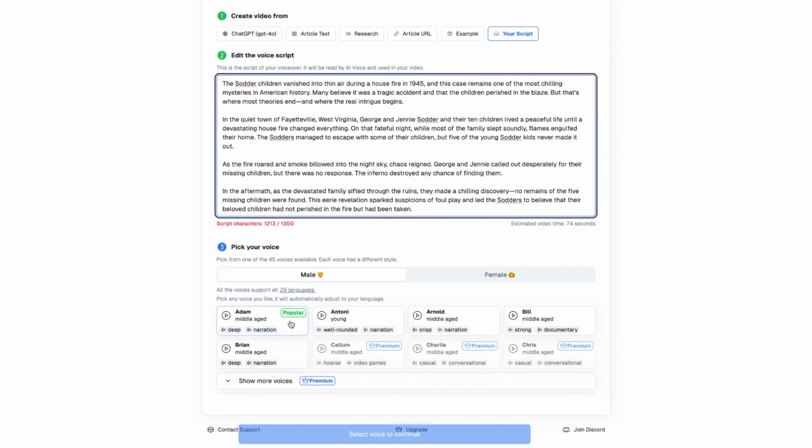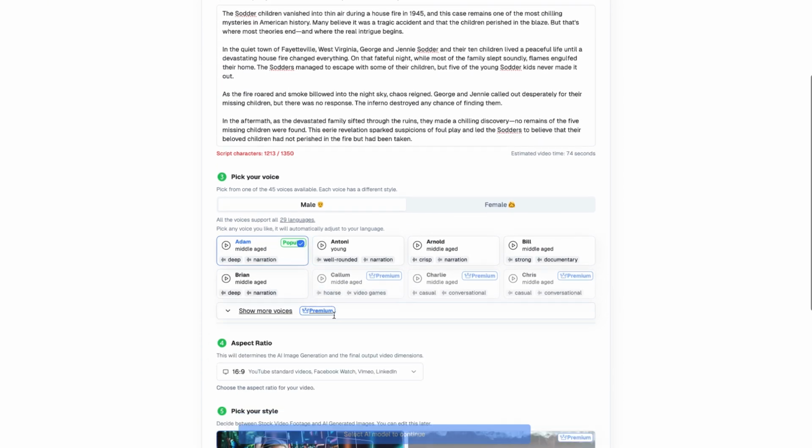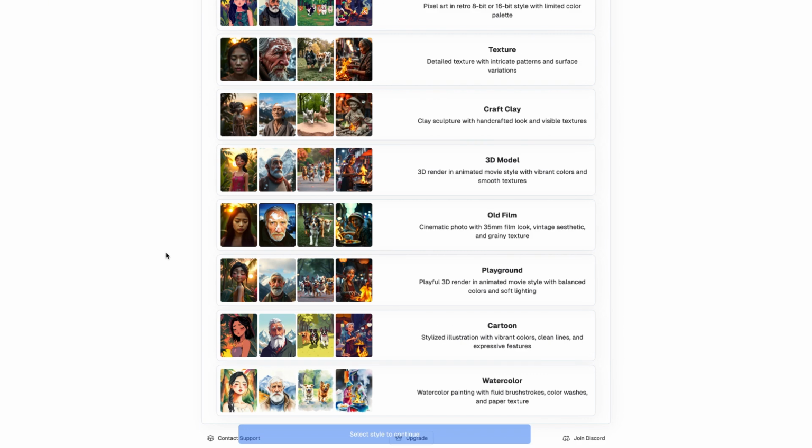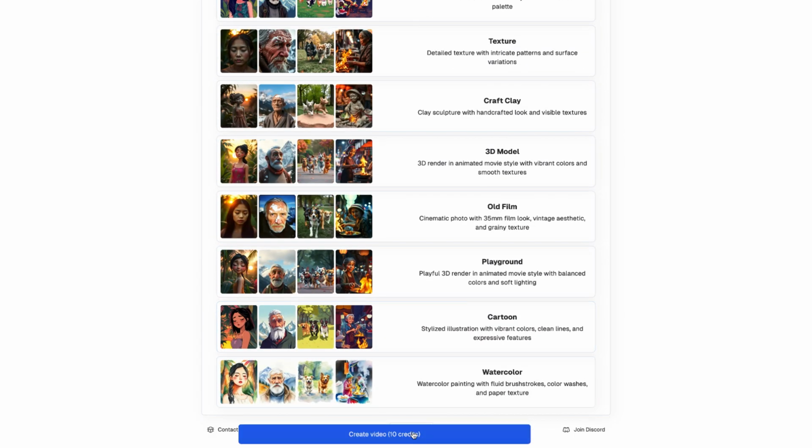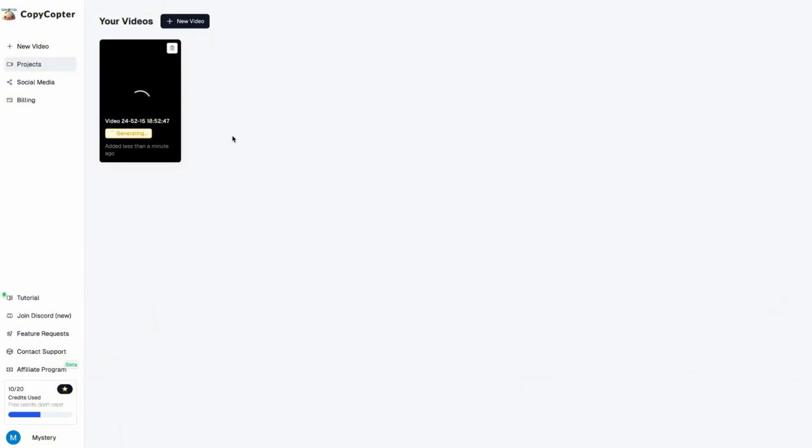I'll pick a male voice, choose the 16:9 aspect ratio, select Generate AI Images, use the Flux AI model, and choose Enhance. After adjusting all the settings, click the Create Video button, which will use 10 of the 20 free credits you get. Then, I'll repeat the same process for the second part of the video.